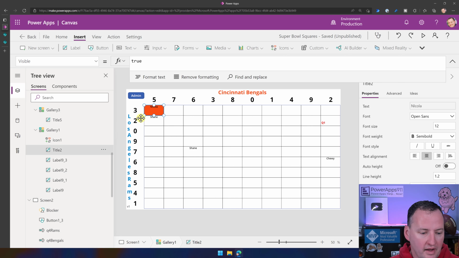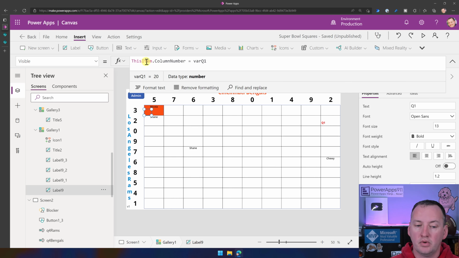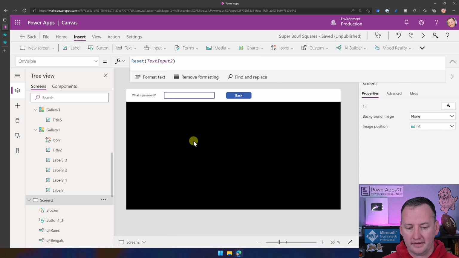So what we're going to do now is look and see that there's actually a little label right here, label 9. And it is only visible if this row item's column number is equal to var Q1. So how did var Q1 get set? Well, you probably guessed it was when I pressed that button.